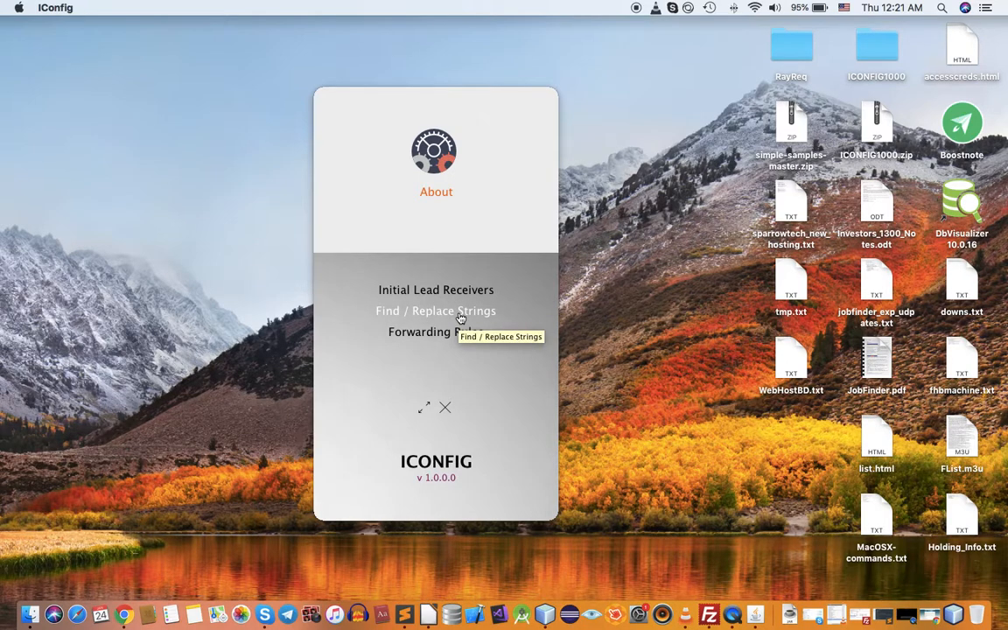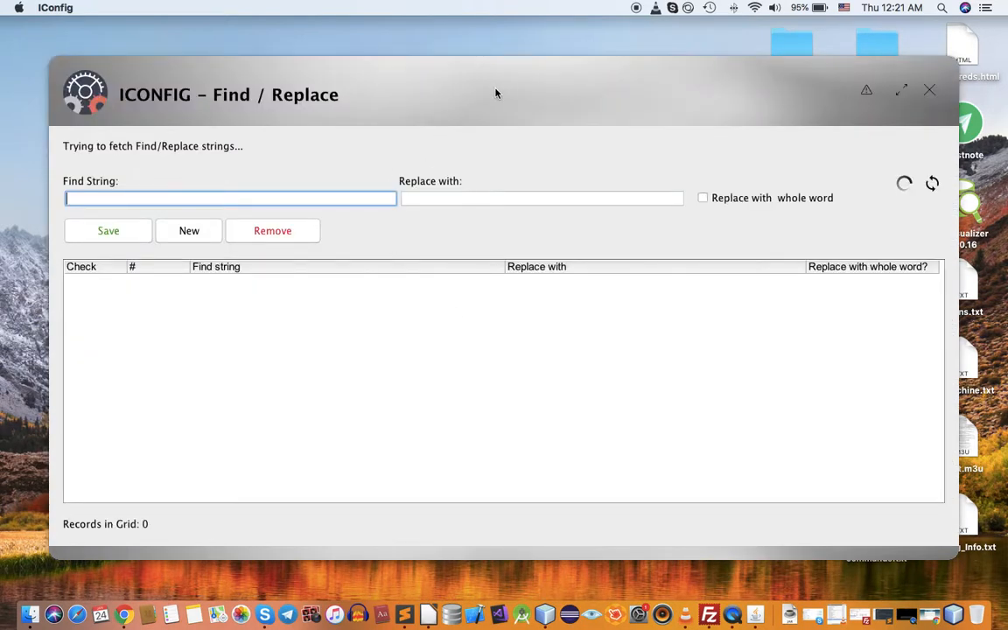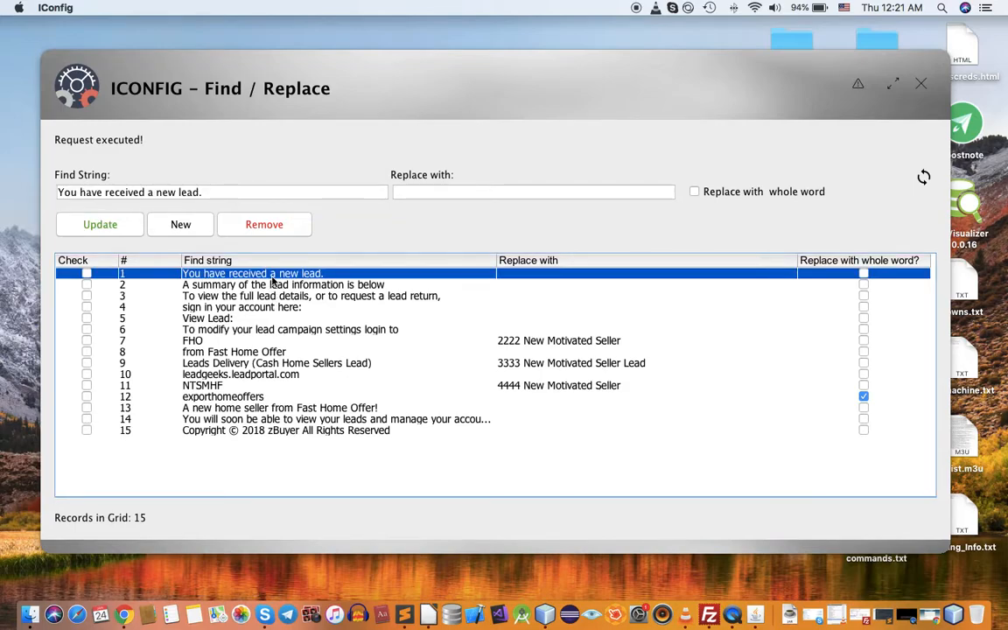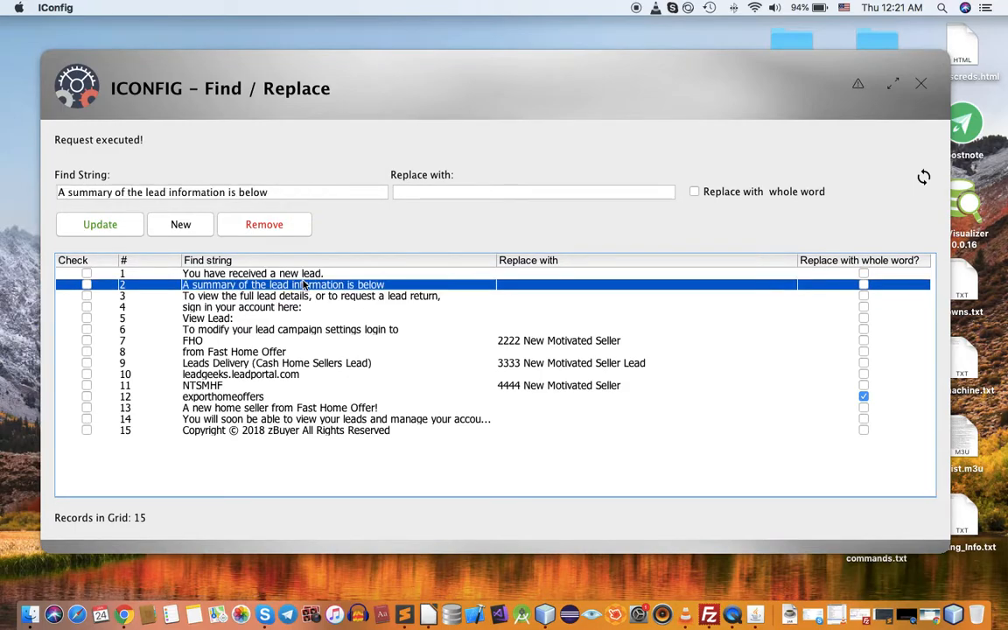Let me get into find and replace strings. This is a tiny screen where you will see there are 15 records we have, and we already know how this find and replace thing works.